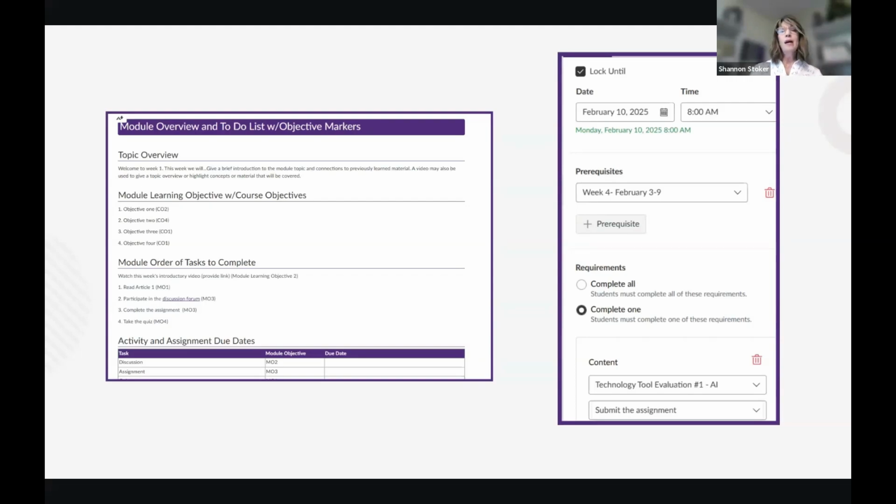And you can tweak it how you want. This is just one in particular that I use. And I find it goes really quick. If you've got that course map, you're really just filling that in with what's on your course map. And then this is an example of those prerequisites and requirements that you can use with your modules.